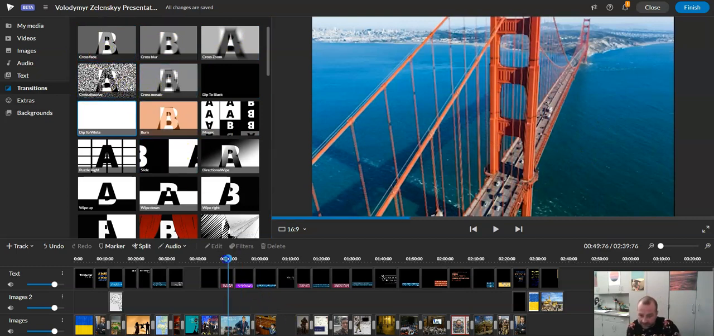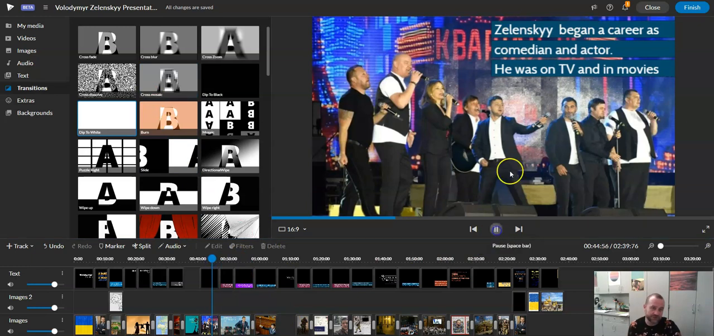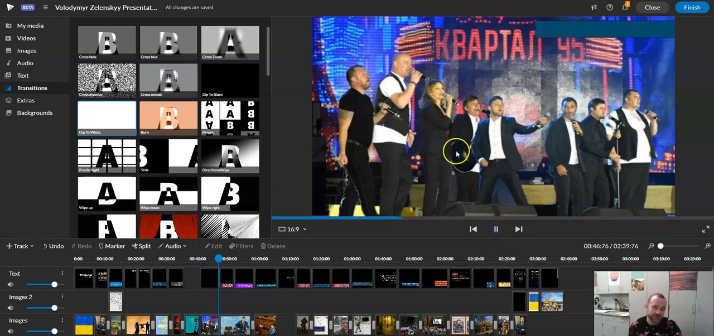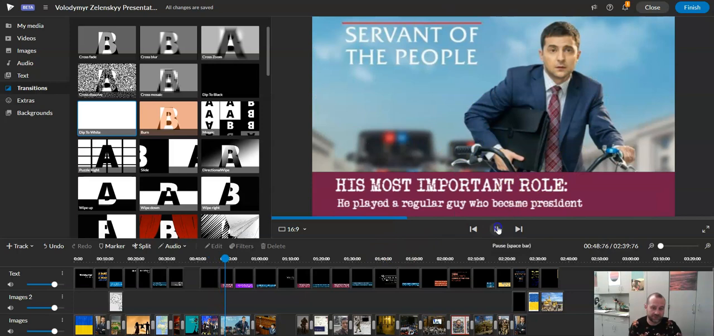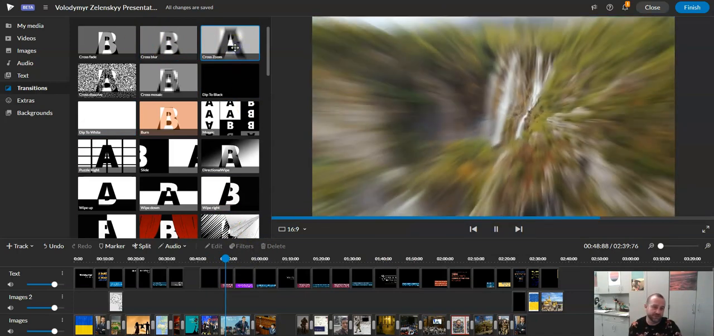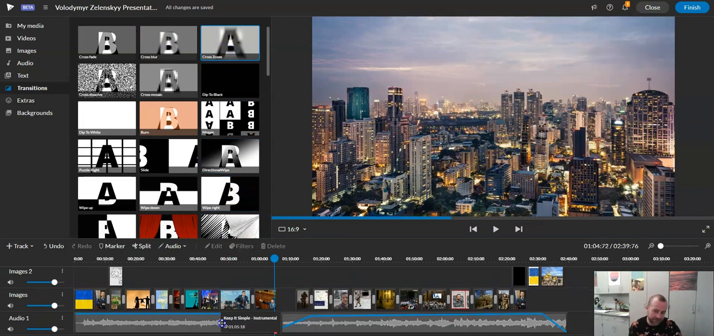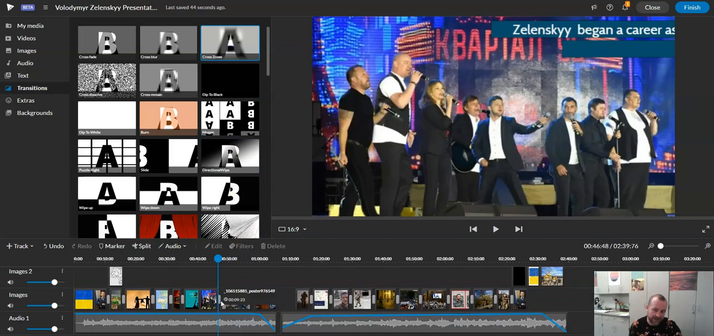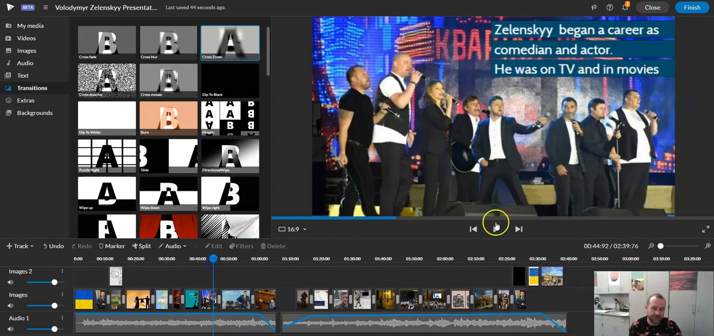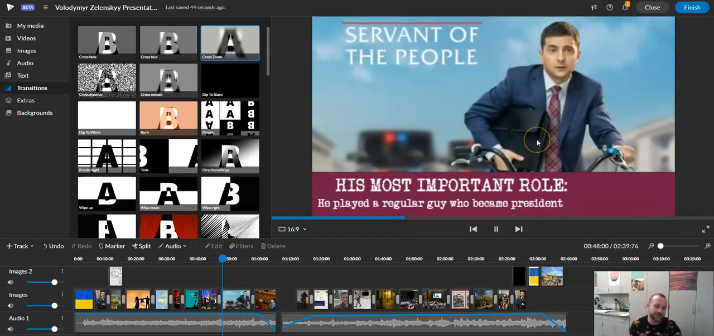So, like I have a spot right here where it just goes from this image straight to that image. So, I'm going to come up here, I'm going to use this cross zoom, and now I'll drag that down, and I just put it right between those two images, and that'll put that transition in. So now when I click play, it'll do cross zoom to the next image.